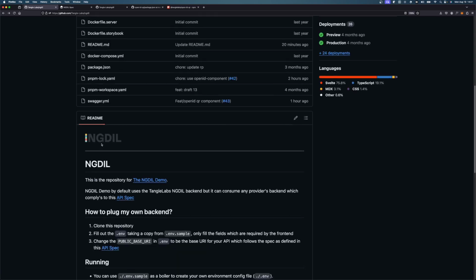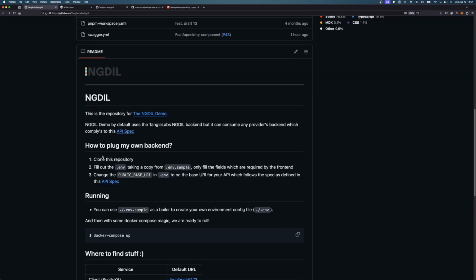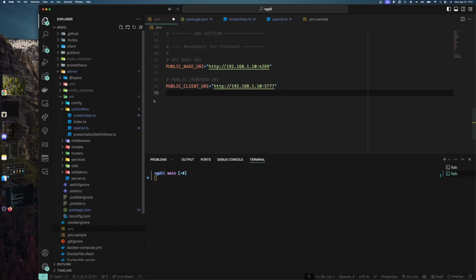All right, plugging in your own backend with your own OpenID server is as straightforward as just these 3 steps. It's as easy as 1, 2, 3. The first thing that you need to do is to clone this repository. I have this repository cloned, for example, right here.